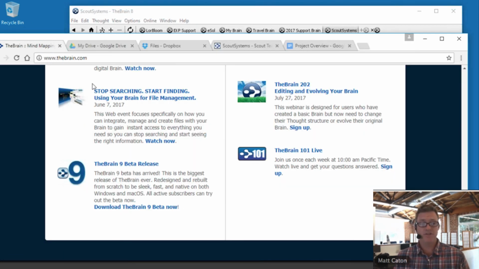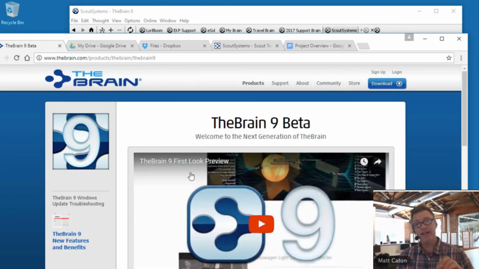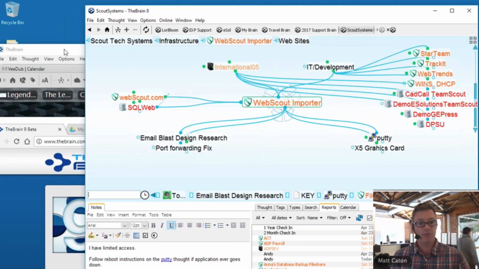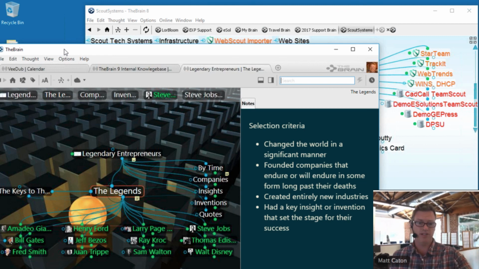That's right. And for those of you that are now curious about this version 9 we've been discussing, there is a link at the bottom of our homepage. Or you can go directly to thebrain.com/thebrain9. And that will take you to a page where you can download a beta. You can install TheBrain 9 and TheBrain 8 and run both simultaneously. As you can see, I've got TheBrain 8 running here and another Brain in version 9 running to the left. So 8 and 9 can run simultaneously.